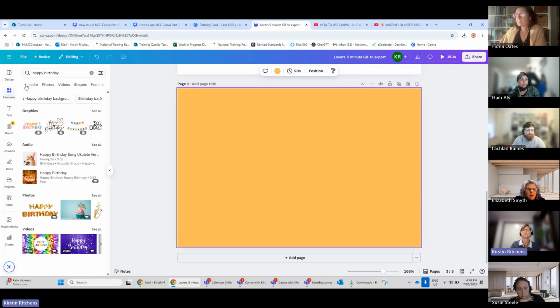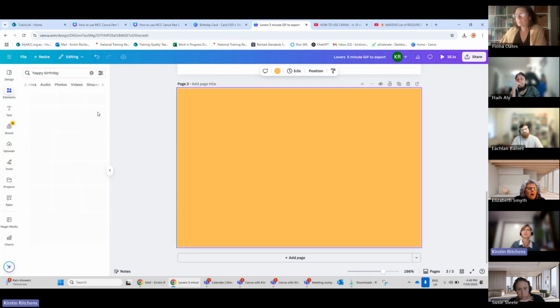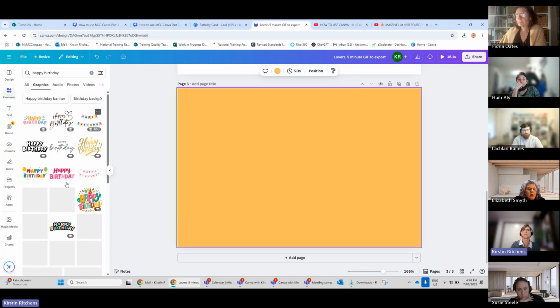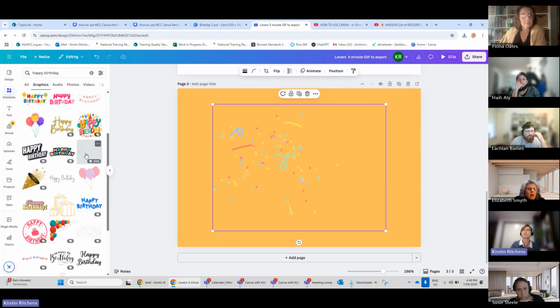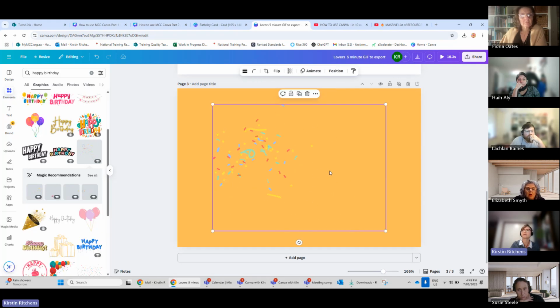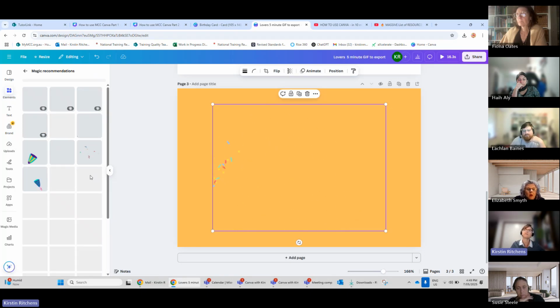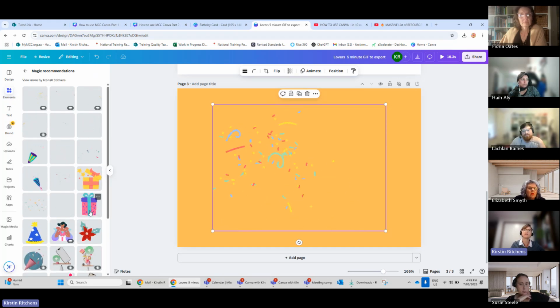Okay, so what I'm going to do is try it in the graphics first. So here is, this is quite fun. There's my confetti. So I've clicked on the confetti. I've got magic recommendations. So if I want a different confetti, that's now come up. So I can look at all of these different ones. Oh, that's pretty fun. You see how it can very quickly get very busy?